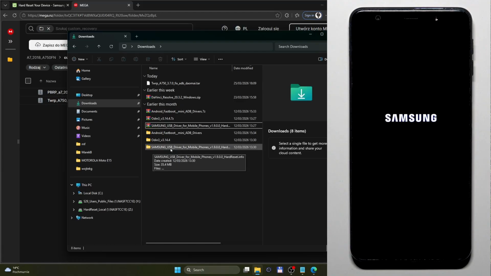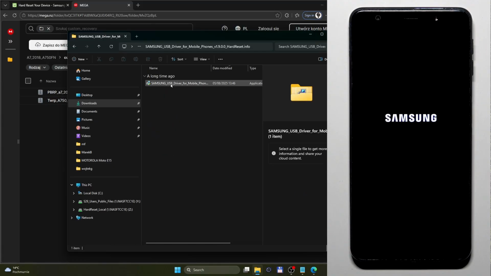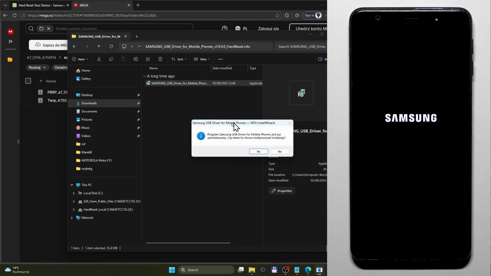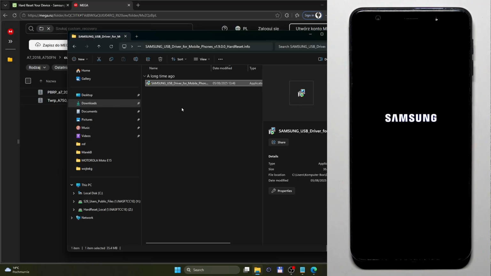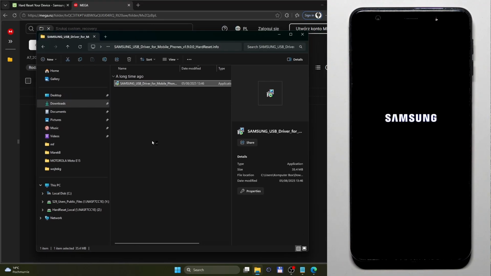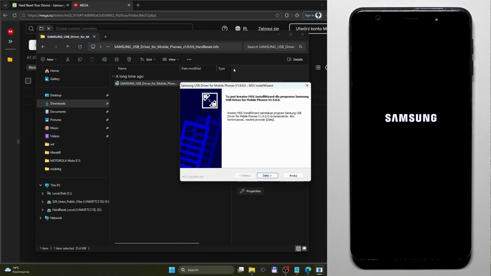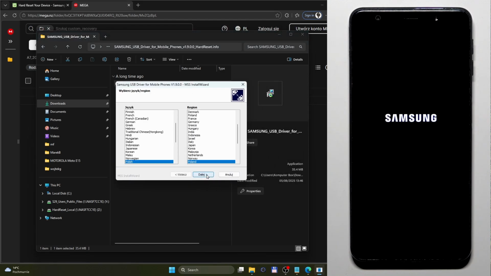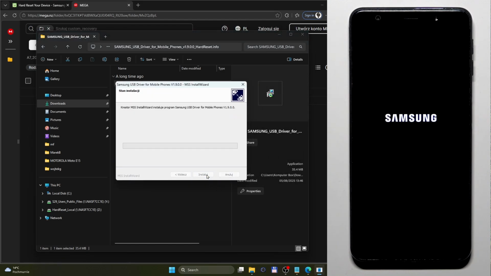Okay, then open up the folder with the Samsung drivers, open it up, double click, and now we need to install them. Click on Yes. In my case it's already installed, but I can repeat the installation process. But you need to be aware that if you are installing the drivers for the first time, I highly recommend restarting the whole computer after the installation, so everything will work properly thanks to that.